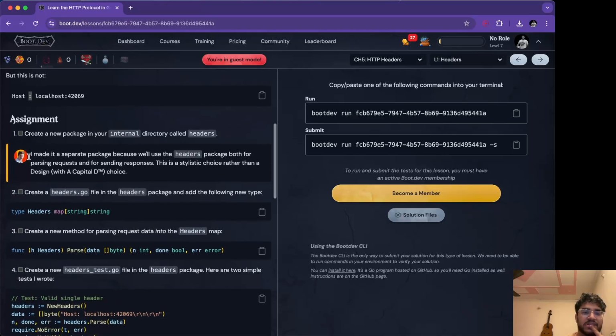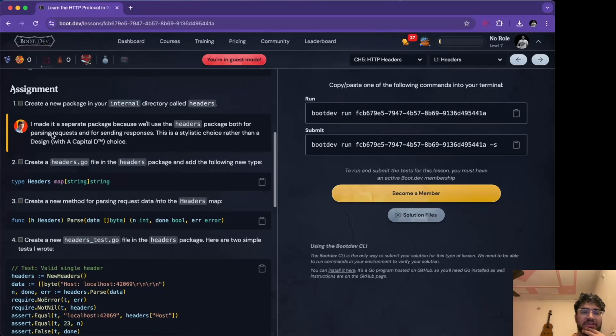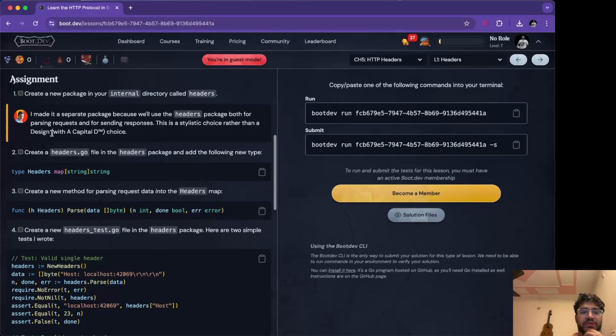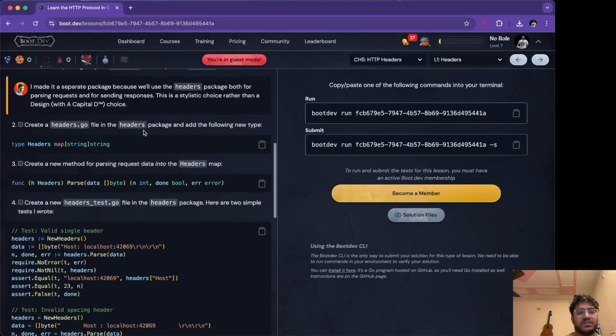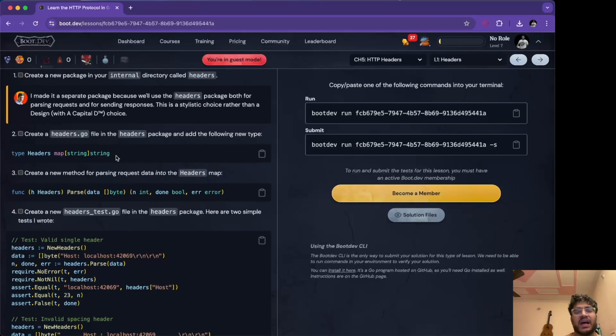Okay, so assignment: create a new package in your internal directory called headers, and make it a separate package because we will use the headers package both for parsing the request and for sending the response. This is a stylistic choice rather than a design with a capital D choice. So create a headers.go file in the headers package and add the following new type.